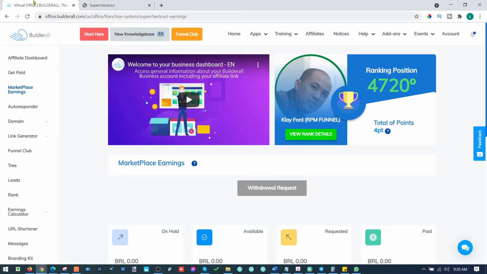If you're not RPM Pro, and you see the Marketplace Earnings tab here, it means you already got sales, but you only get 50% commissions, and I think 10%, or I'm not sure, 15% for those traffic packages inside RPM if they buy the traffic on the RPM side. All right, just to let you know.